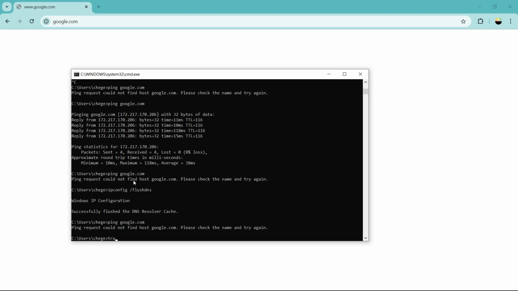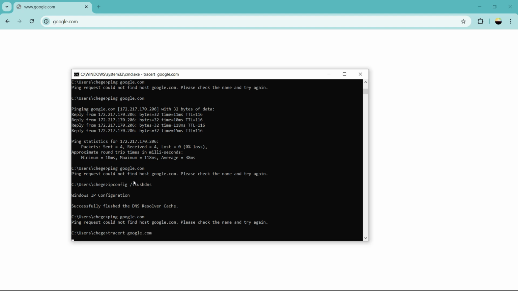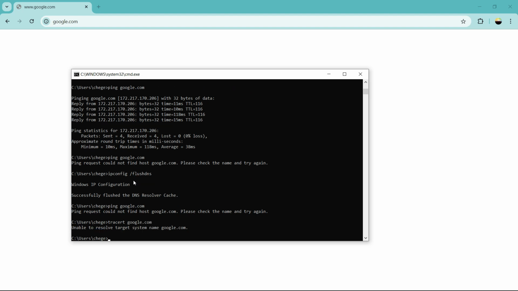So you do a tracert, then space, then the domain you are trying to access, google.com. Let's see. Again, we are not able to resolve the target name. Remember, DNS resolution is not working.